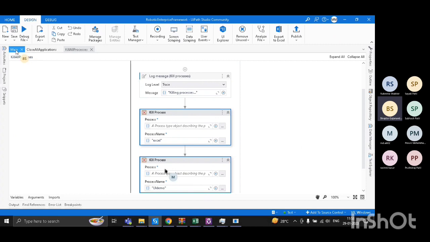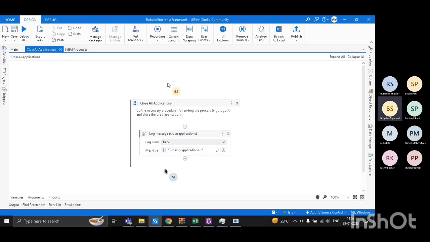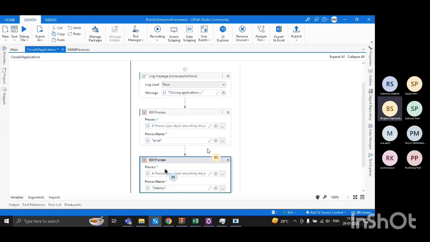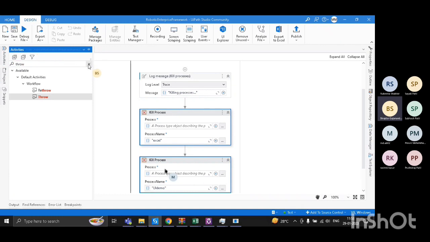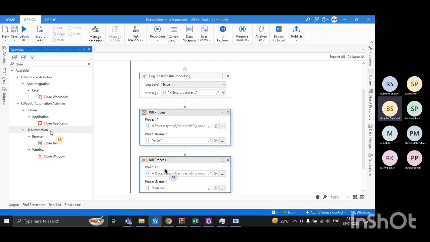Kill will permanently close the application from task manager, and close will close the application for that particular user. So when you use close application, there is an activity. If you see that properly, close application. Can you see this? So this will close the application for that particular user.